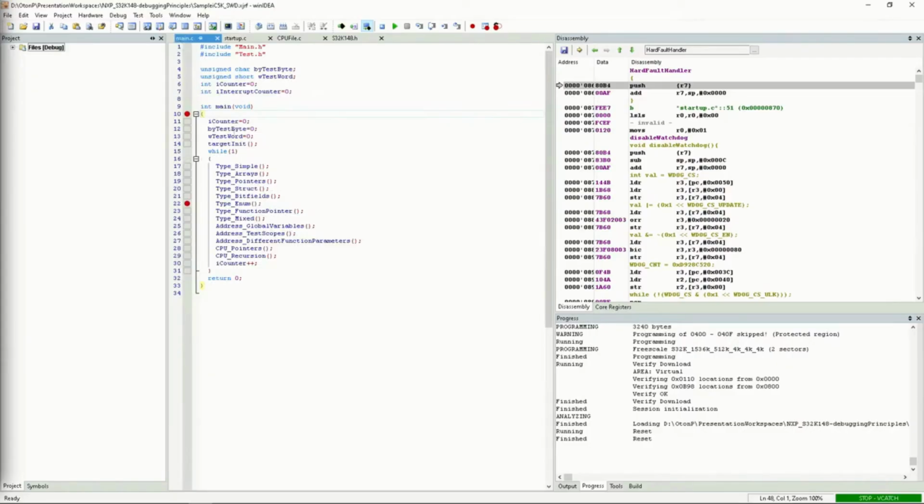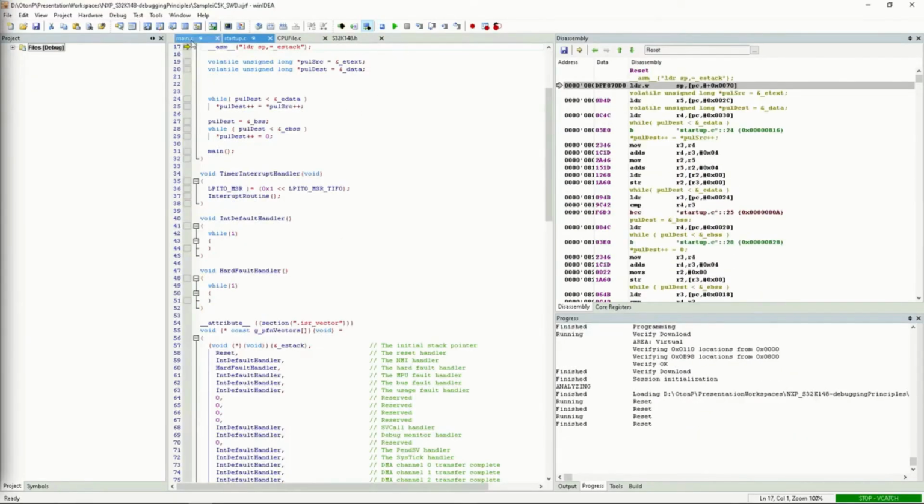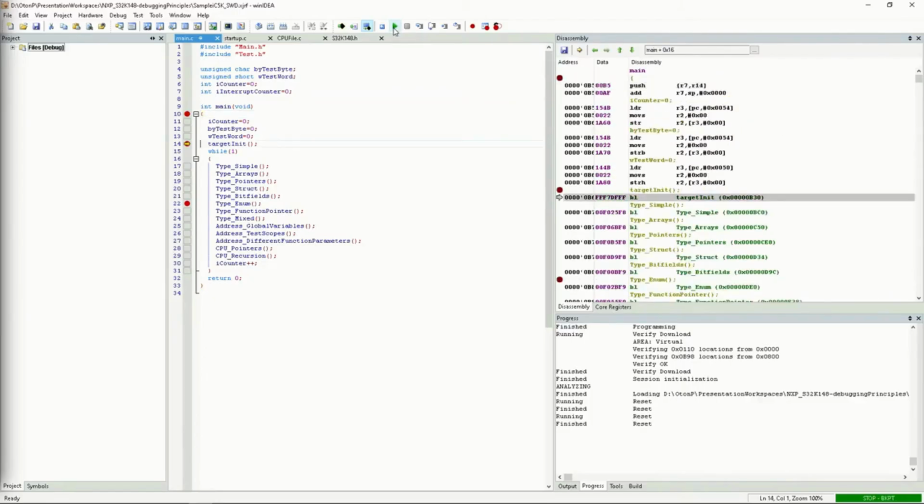Let's reset the CPU and set a breakpoint between the already existing breakpoints. Let's set it at target init and run the CPU. We reached the first breakpoint, and we reached the second one. We know from before that we cannot reach the third one, so let's set a breakpoint between the second and the third one and run the CPU.